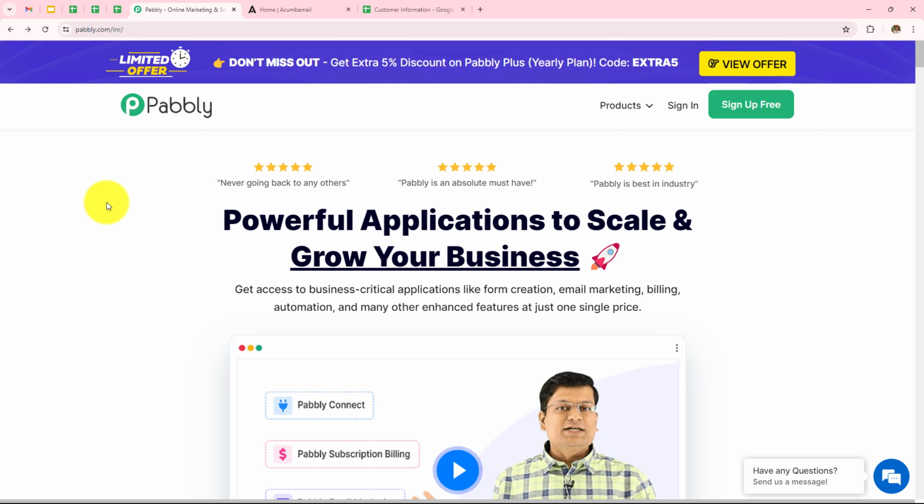After browsing the website, we need to sign into a Pabbly account. On the top right corner, you can see two options, sign in and sign up for free. If you are an existing user, click on sign in. But if you are a new user, click on sign up for free and this will give you 100 tasks free on monthly basis. As I am an existing user, I'll click on sign in.